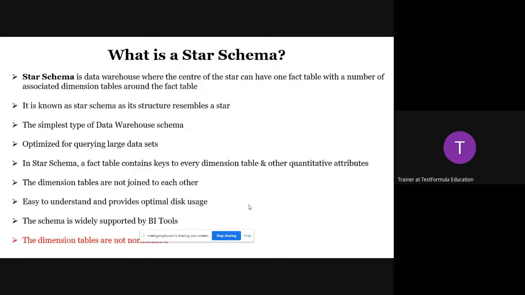What is a star schema? Read about it. Star schema is a data warehouse where the center of the star can have one fact table with a number of associated dimension tables around the fact table. It is known as a star schema as its structure resembles a star, right? Yes, ma'am. Okay. The simplest type of data warehouse schema.